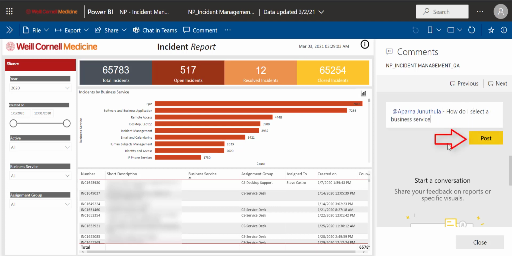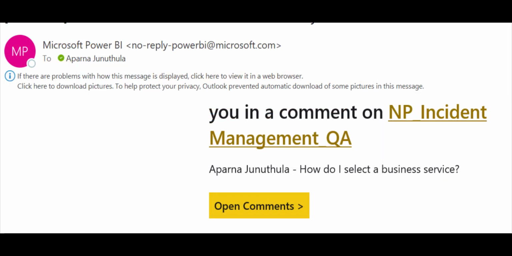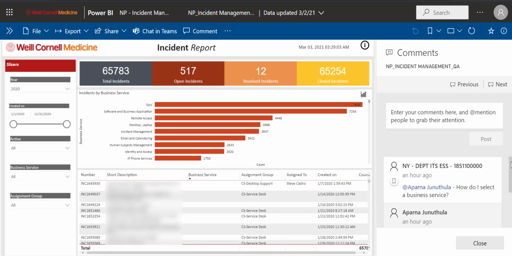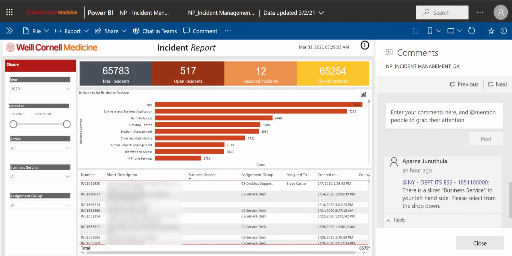If you notified a specific person in your comment, they would receive an email notification. You will also receive an email notification for when they reply back, and you can check your comments to see their response.